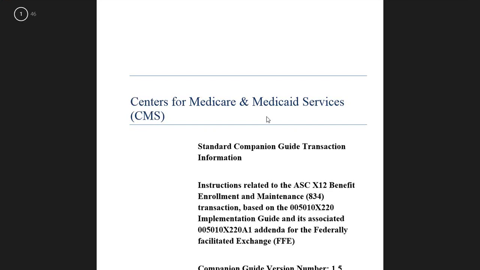So this is what I am going to cover: the companion guide. Now before we get into the document, let's understand the difference between the companion guide and the implementation guide. These are the two keywords you will hear in the healthcare industry when it comes down to any kind of mandate, and what is the source of that mandate.